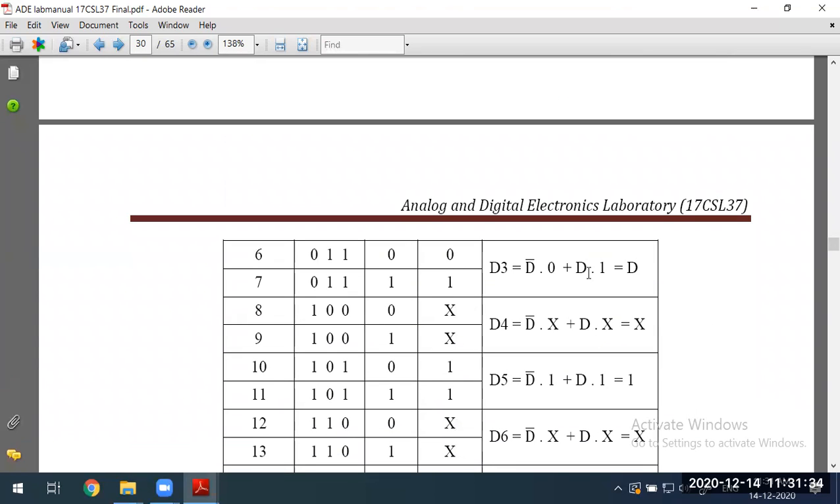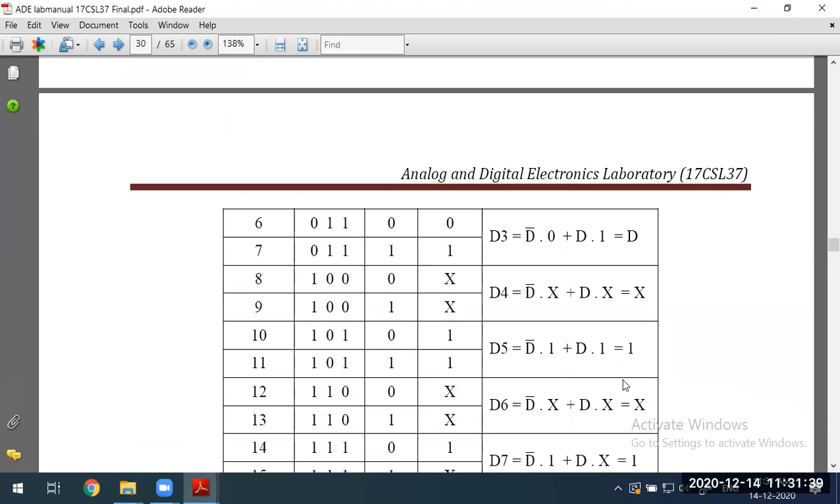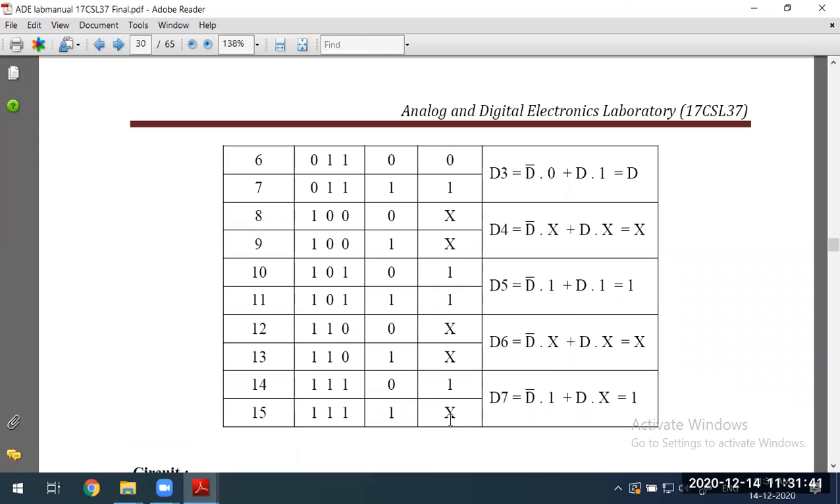See here, 0, 0, it is same, that is why D. Here both are don't care, don't care. If both are 1, 1. Both are don't care, don't care. 1, don't care means here I will assume it as 1. That is why the output with D7 will be 1.